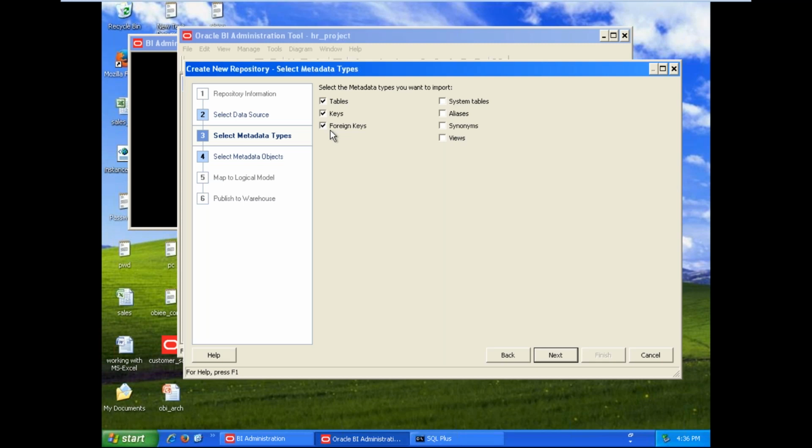That's why here we don't want to enable foreign keys. We can import only objects. After that, you can apply the relations as per the requirement. That's enough. Here I selected only tables and keys. Click next.